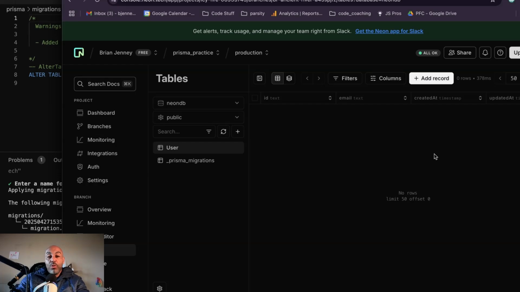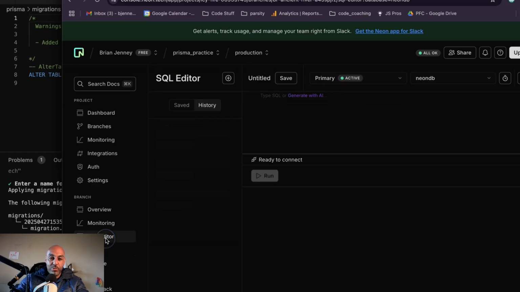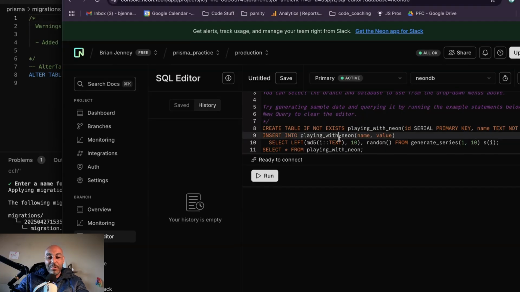Now, what would be really cool is if we could add some records into this database. So let's go ahead and do that. Let's go to our SQL editor. And again, I'm going to use something like Cursor or ChatGPT to just generate me some SQL to add like 20 random users in here with some passwords.